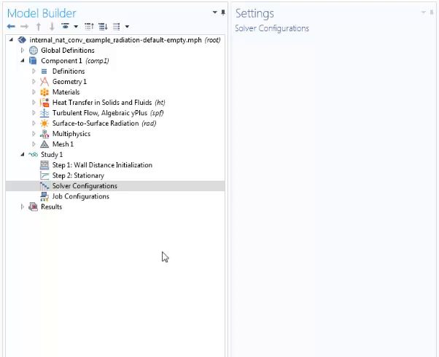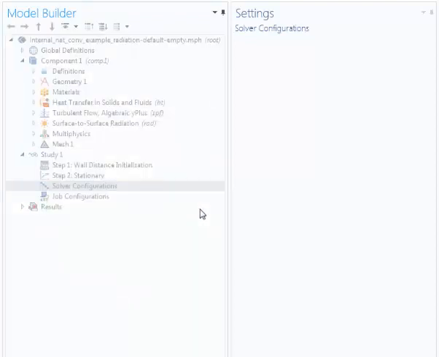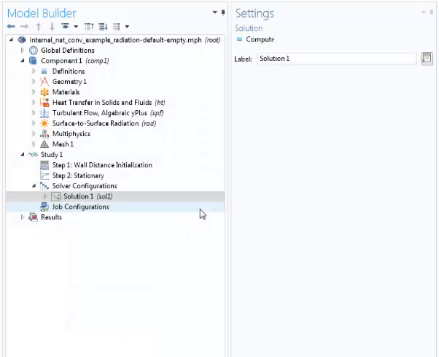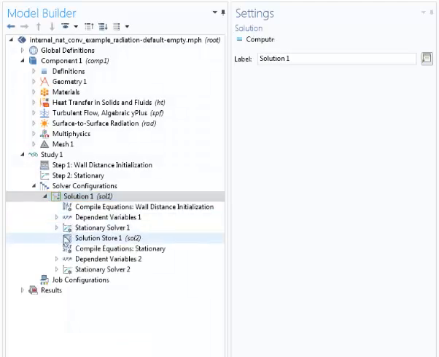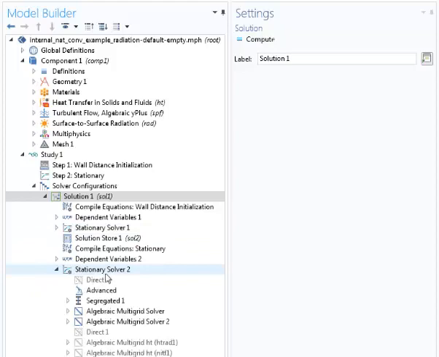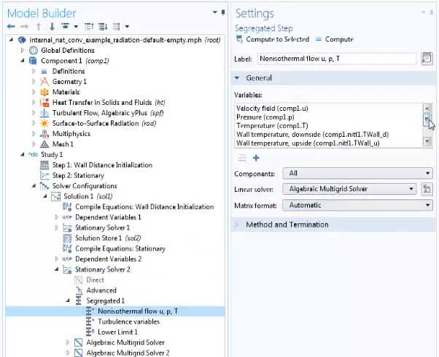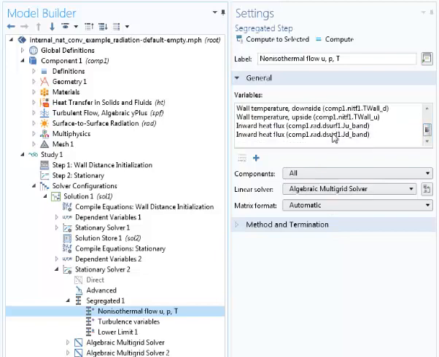In order to tune your conjugate heat transfer with radiation solver settings to be most efficient, you'll want to first show the default solver, and that should take a few moments to generate. Once this generates, we will update the segregated solver under Stationary Solver 2. You can see that by default it places the radiation variables within the first step, but we'll want to change that.